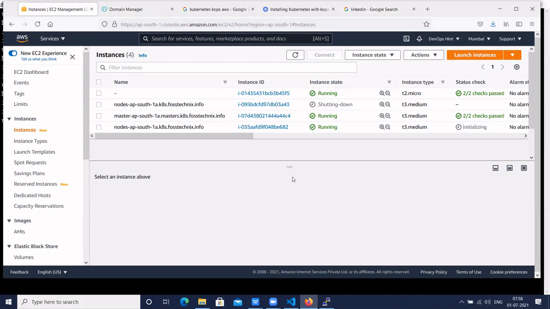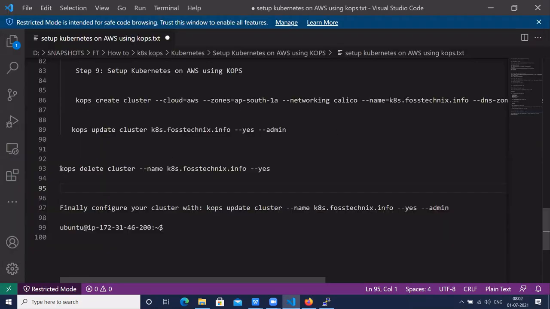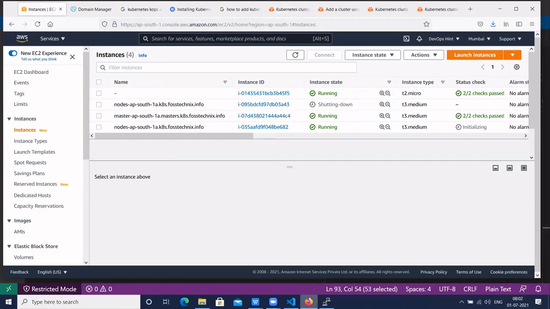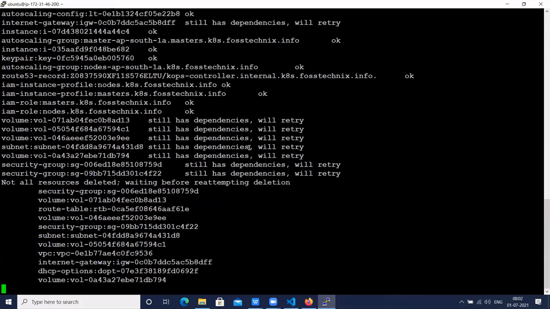If you terminate directly from here, it will create again, and you will get charged. That's why, to delete this cluster, the command is kops delete cluster with the name and the yes parameter. It will delete all the clusters.